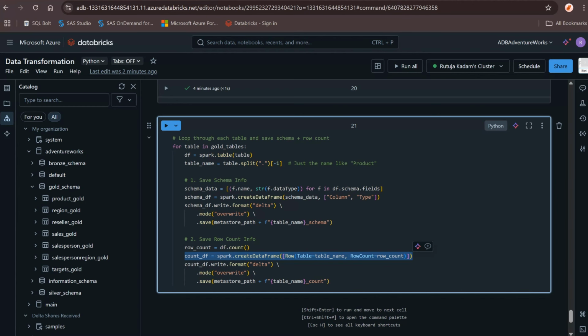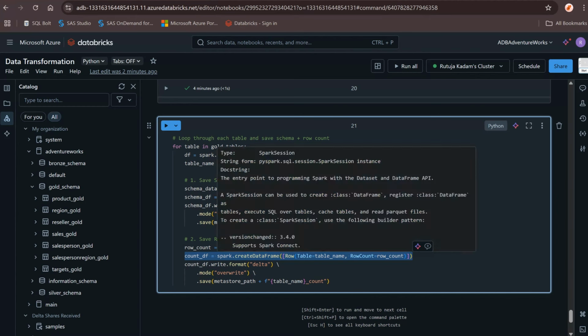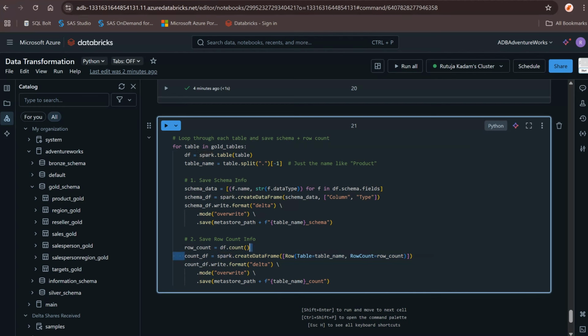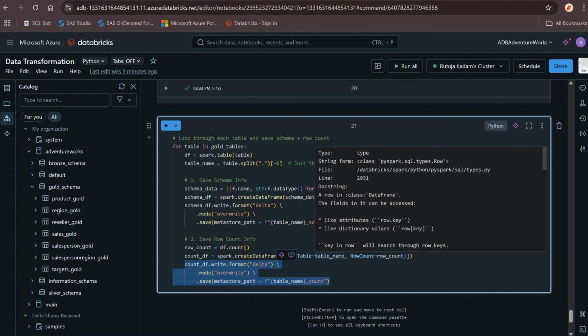So such kind of information will be fetched with this logic, and as we know that we are using it in a for loop, so it will be implemented for each of the tables. And lastly, we have this df.count.write.format("delta"). It will save the count info as a Delta table in our Metastore data, and then it will give you a quick way to track the table size over a time period.